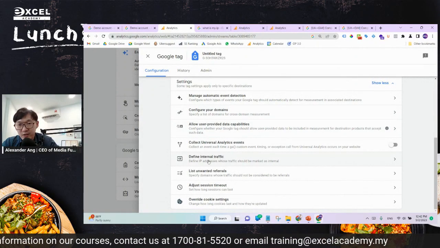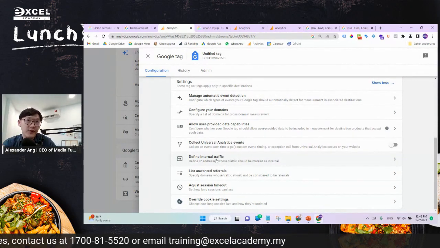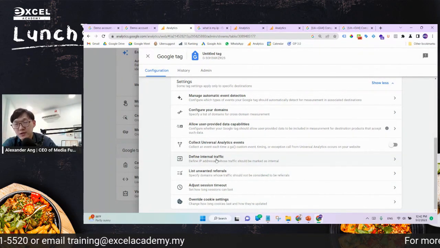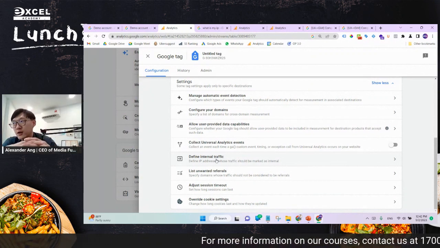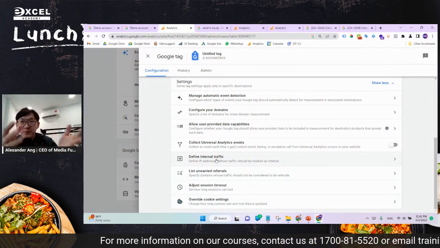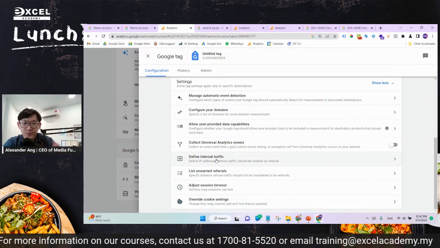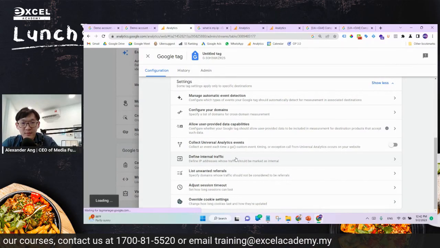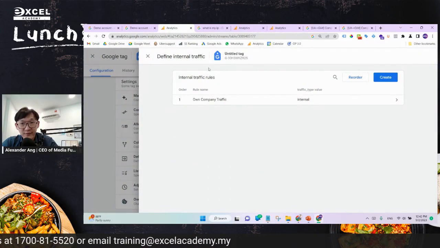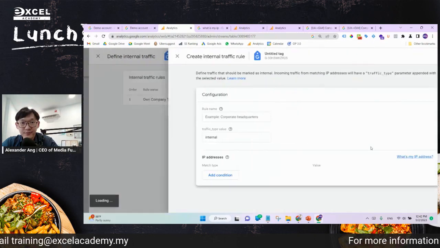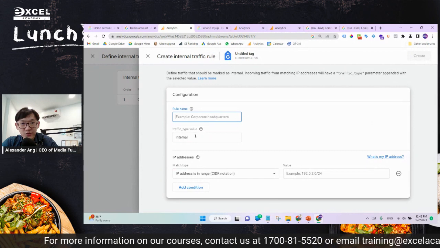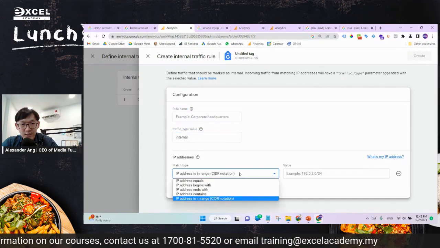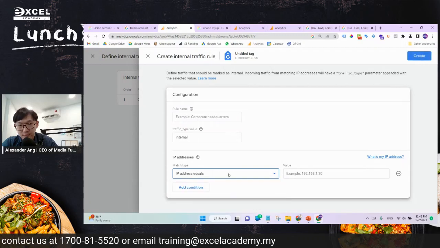Next one is called define internal traffic. So sometimes if you go into your GA4, it will also count you as a user, right? So if you have an agency to work with on this one, setting up this one, you have like 5 people, 6 people managing this Google Analytics 4, so you can exclude them. Okay, so you need to define first. You can create. So give it a name like own internal traffic from office. Just give it a name. And then this one, just leave it internal. And then you can use this, right?